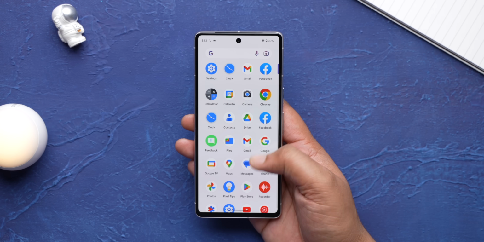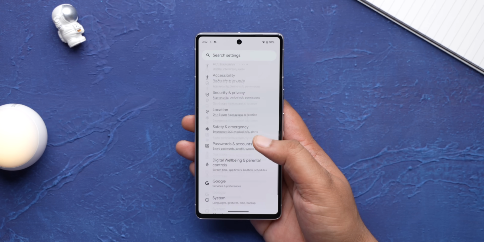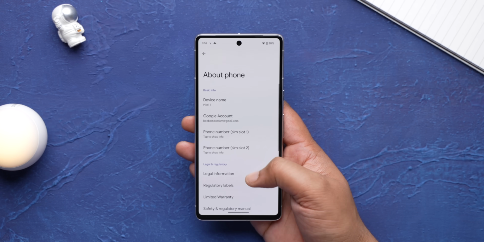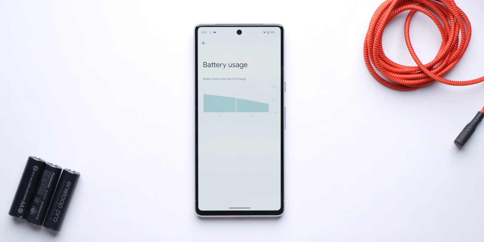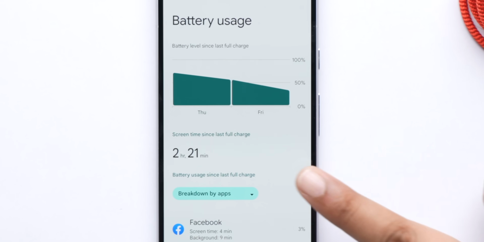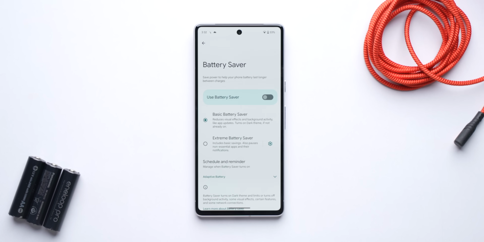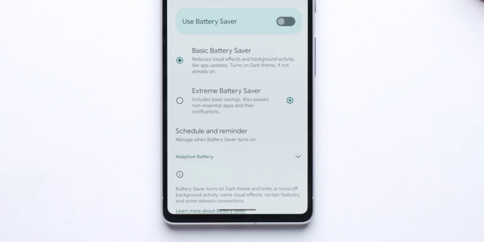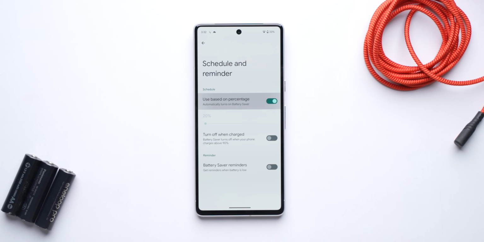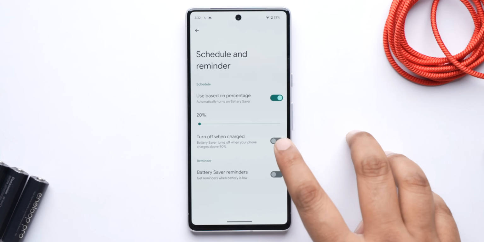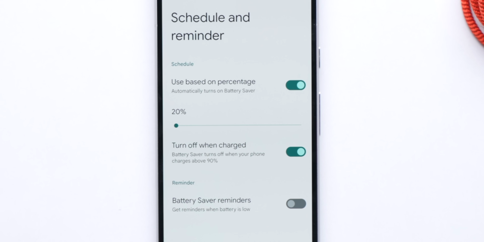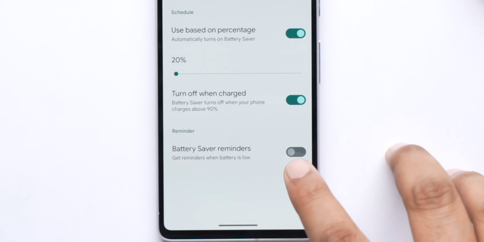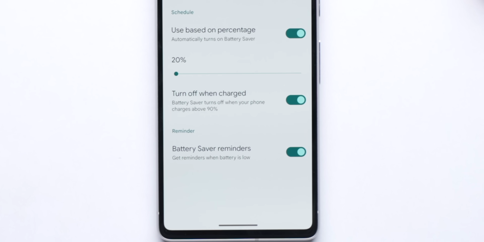So the first thing Android 14 is improving is battery life. First of all, Android 14 has been optimized to make sure the system takes less power from unneeded processes and apps. Plus, the battery page in Android 14 has been kind of streamlined. Screen on time, which was removed in stock Android, is back in Android 14. The battery saver page now shows you the two different battery savers, the basic battery saver and the extreme one. There's also a new schedule and reminder page where you can turn on battery saver based on a percentage and turn it off when the phone is charged to 90% and above. You can also choose to turn off or turn on battery low reminders.